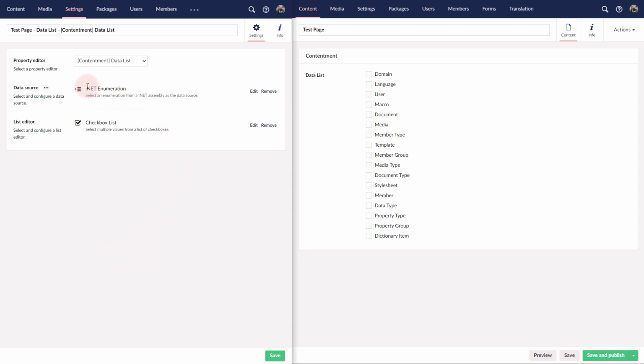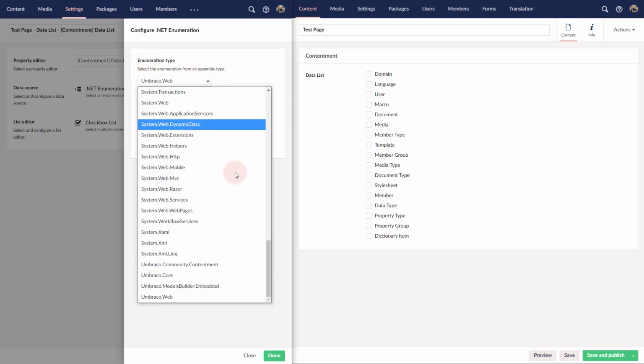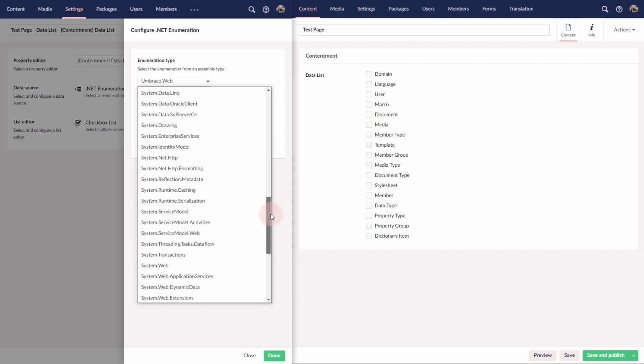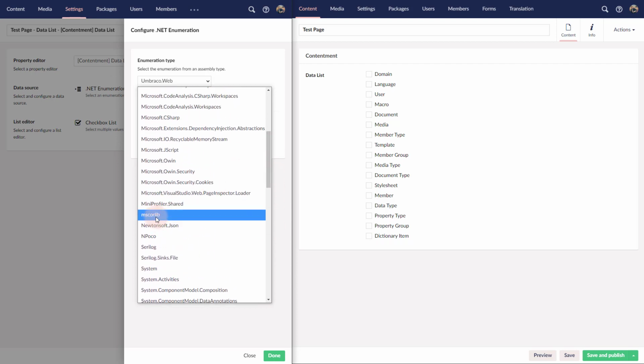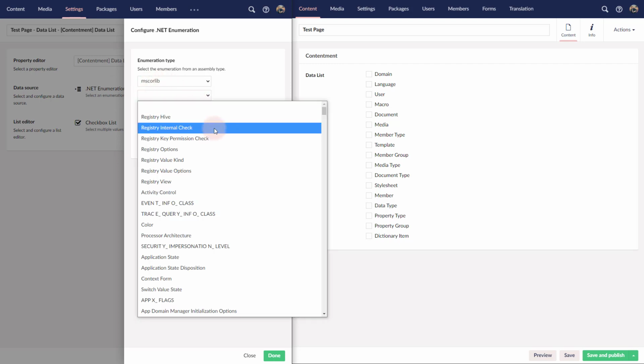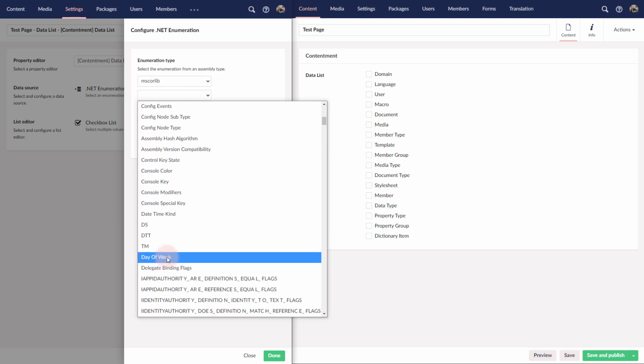The last time we picked a .NET enumeration, an enum, from Umbraco. What you get in the configuration of these is a list of all of the assemblies that are in your .NET project. If you're non-technical and want to have a stab at this, don't worry too much, but you can pick whichever. So let's say we pick something from the .NET Core library. The days of the week is always a good one.